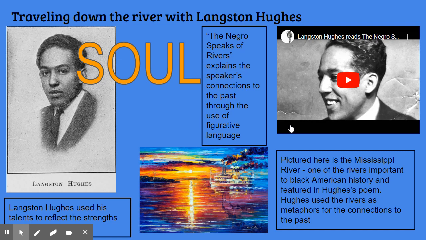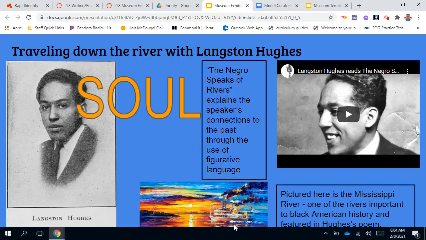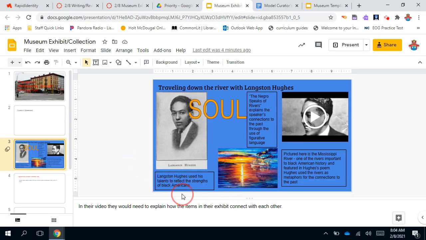Also, I want to call your attention to the labels. Your labels can't be too long because people have to be able to read them when they're looking at your museum, but they do need to connect back to your theme. So, for example, underneath this picture of Langston Hughes, I wrote, "Langston Hughes used his talents to reflect the strengths of Black Americans." That connects back to my theme, strength from the past.